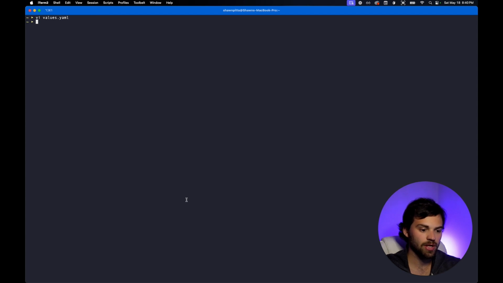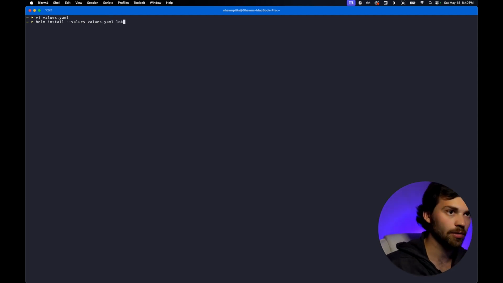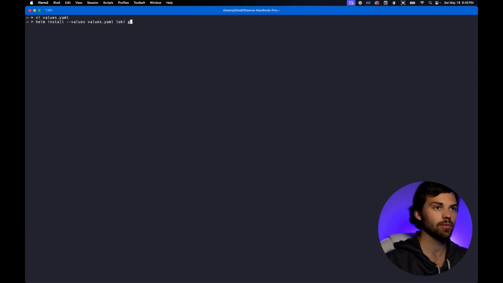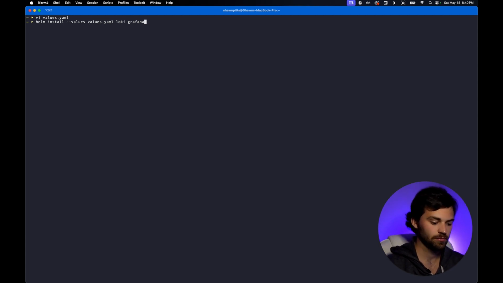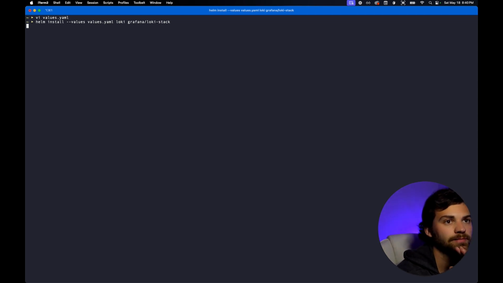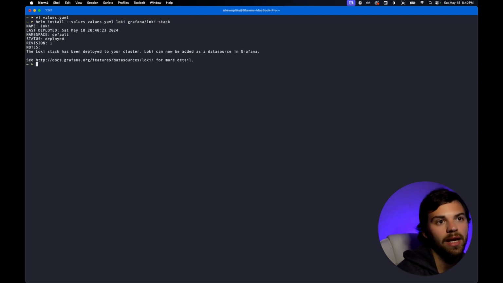So now what we want to do is we actually want to install this. So we're going to run helm install, and then we're going to pass a values file, which is our values.yaml, and then we're going to name our release, and it's going to be called Loki, and then we're going to pass the Grafana Loki stack, and then we're going to install that, and you're going to see that we get a name of Loki, and that it was deployed on the default namespace.